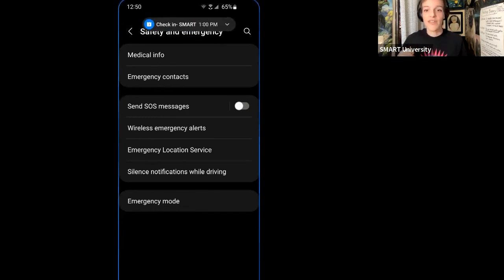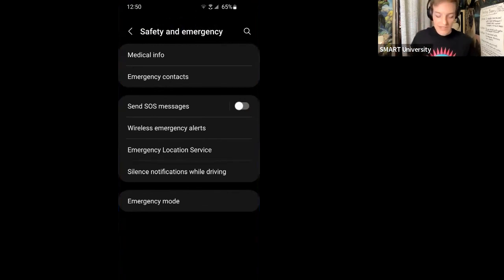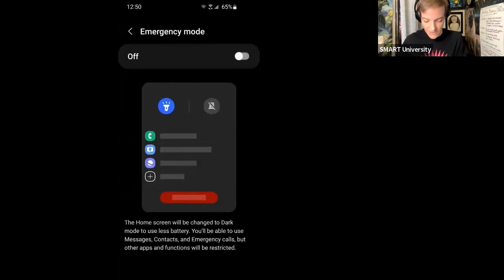So you'll see right now that my battery power is at 65%. It's not terrible, it's not great. But let's say suddenly there was a power outage and I have 65% battery for I don't know how long. It could be a very long time. This is what happens if you go into emergency mode. Let me just click it for you.